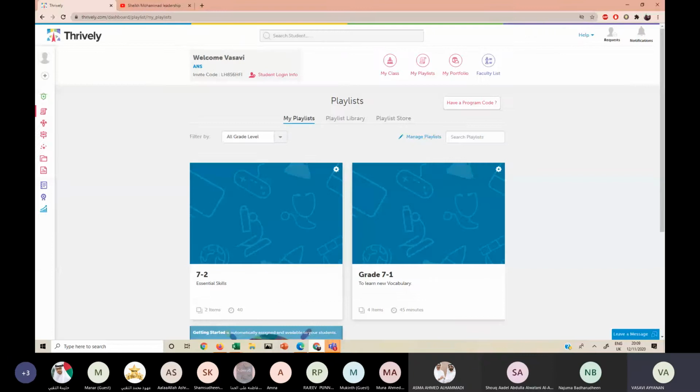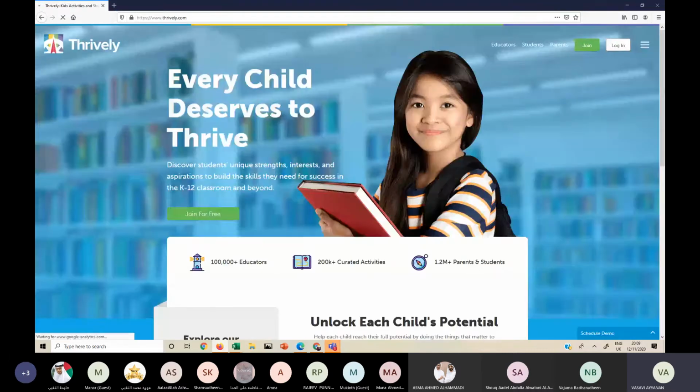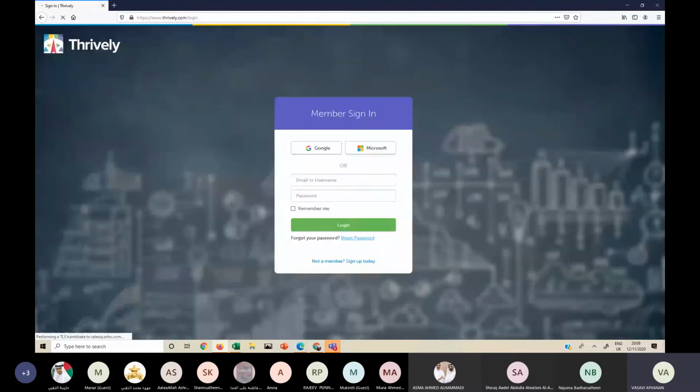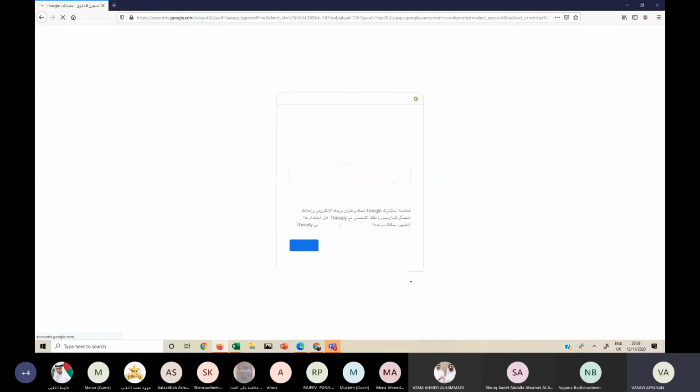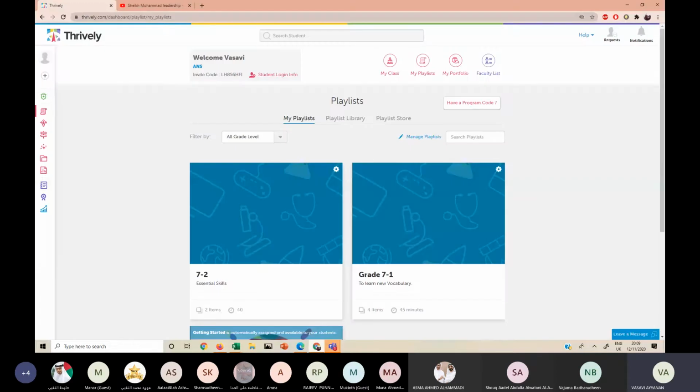Let's move ahead. So this is something which I have already created. When you first start your class, you can join even through Google. You just have to say join, but this is how a login starts. You can join just through Google or if you have a Microsoft account. The joining process is very simple. Once you have joined Thrively, you will get my class, my playlist, my portfolio, all these things here.